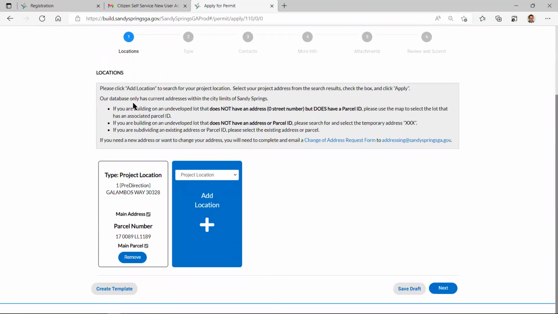All right, so after you get the address in, let's talk about this. To answer your question, we do have some how-tos. What if you're building on an undeveloped lot that does not have an address, which means it's a 0 lot number, but it does have a parcel ID, which is your tax ID? Then you just locate it, click on the parcel, and select that.